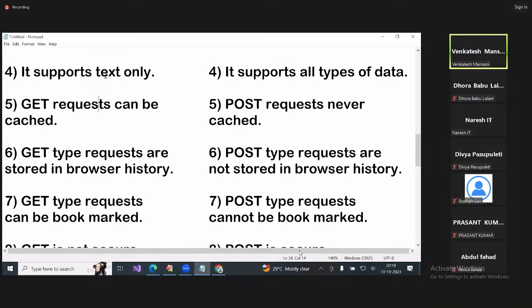So from client to server and server to client, at that time, what will happen? If GET type requests are there, the data is cached. In between, anybody can hack your data easily, because other people can see your data. That is cached, stored in cache memory. They can also retrieve it later. That is the problem.